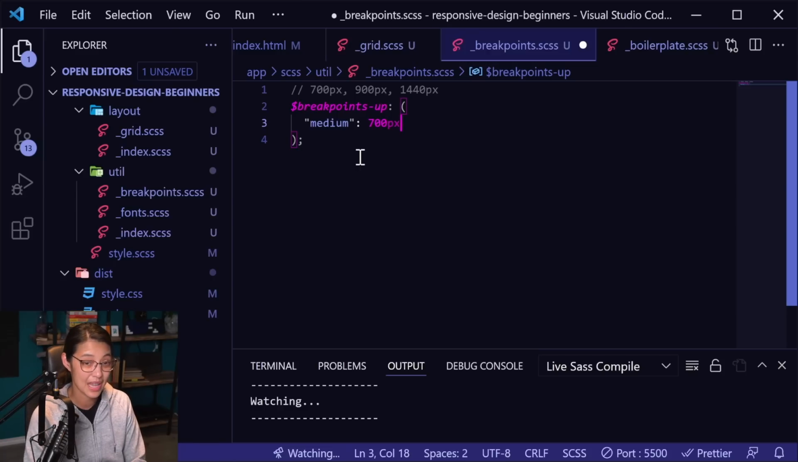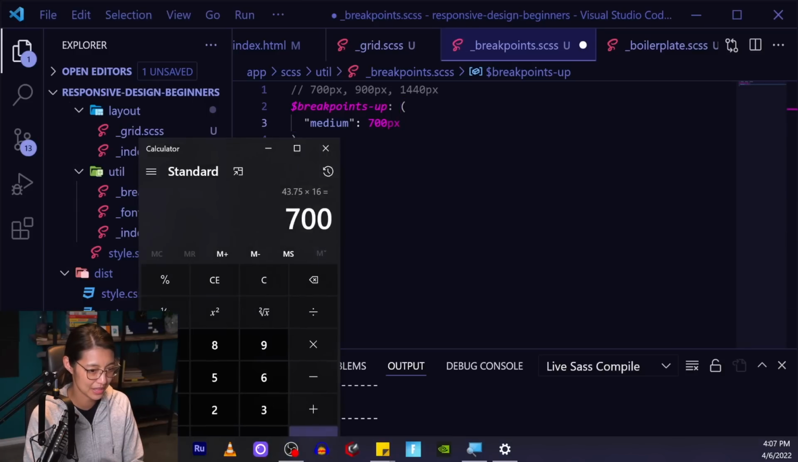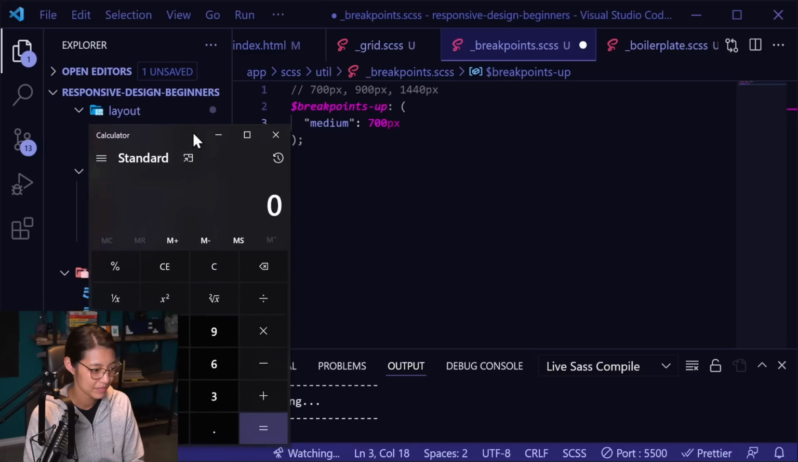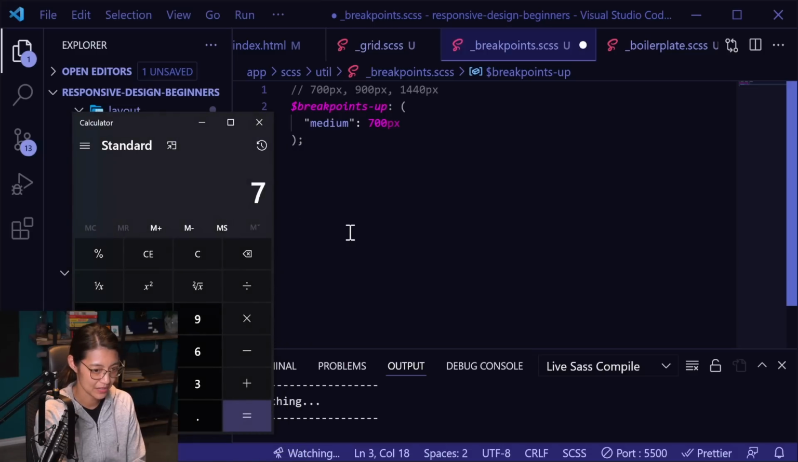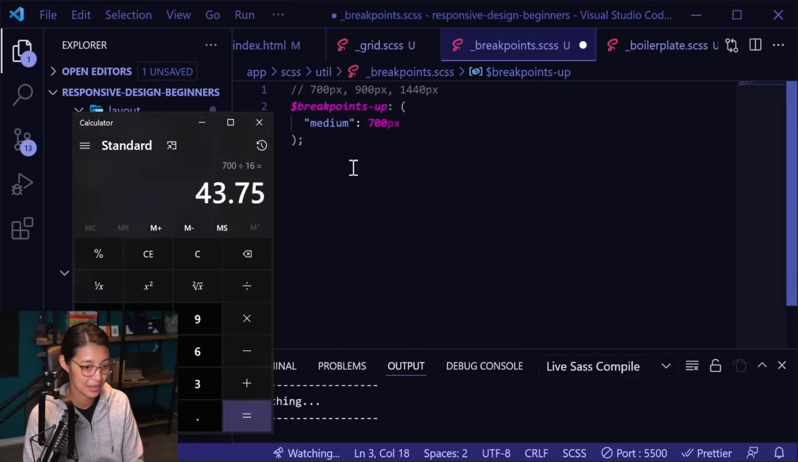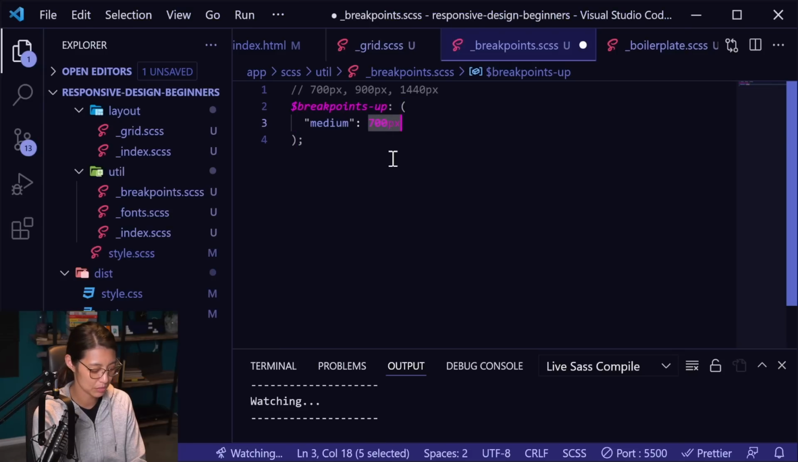So to get from pixels to EM units, one EM is calculated relative to the parent element. For media queries, an EM unit will be based off the browser's base font size. The base font size is by default 16 pixels, making 1em equal to 16 pixels. So to convert from 700 pixels to EM units, we're going to pull out our calculator and we'll divide 700 by 16 to get 43.75 EMs. So instead of 700 pixels, we'll type 43.75 EMs.